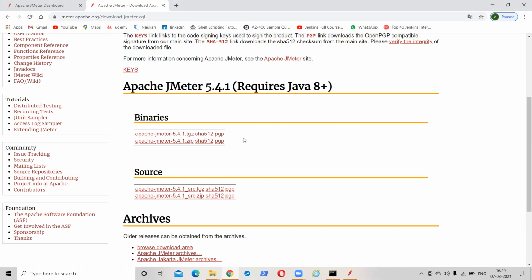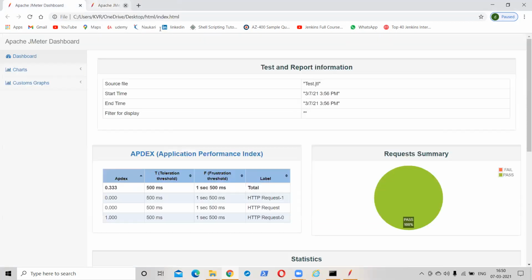If you are using a Windows based operating system, otherwise you can download this .tgz, if it is like a Linux based OS. Since my machine is Windows, I downloaded the 5.4.1 zip file. I already downloaded it, so I will just go through that path and show.